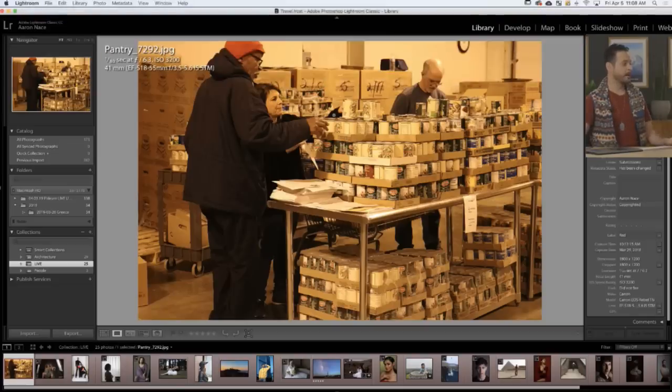The person who submitted this image said this is a food pantry, and they're trying to help get the word out for the food pantry and take some images for promotion purposes. But what they're running into is a white balance issue. Their images are coming out a little bit yellow.